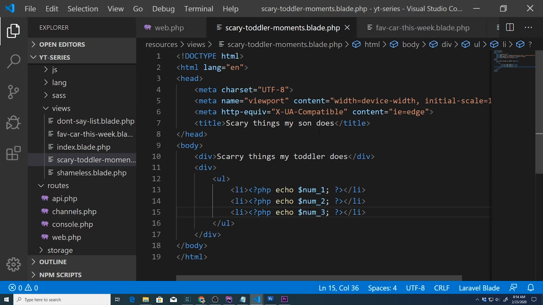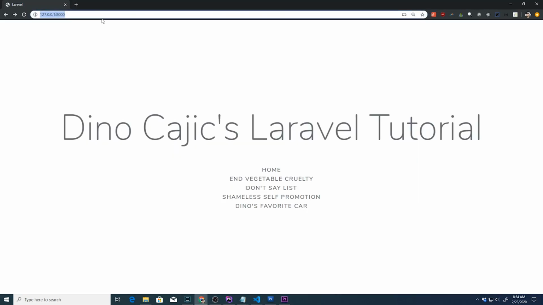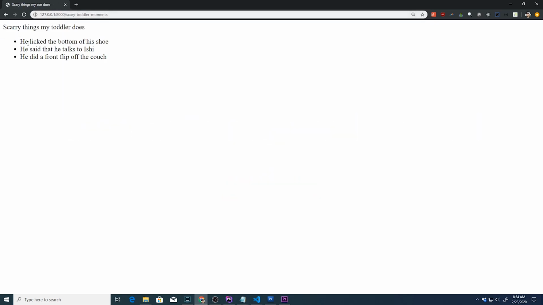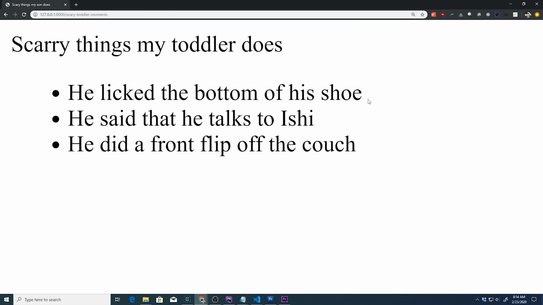So now we have our view. It's going to be echoing out the three keys that were generated right here. So if we open this up in our browser, and we put /scary toddler moments, there we go. Scary things my toddler does. He licked the bottom of his shoe. He said he talks to Ishi, and he did a front flip off the couch.